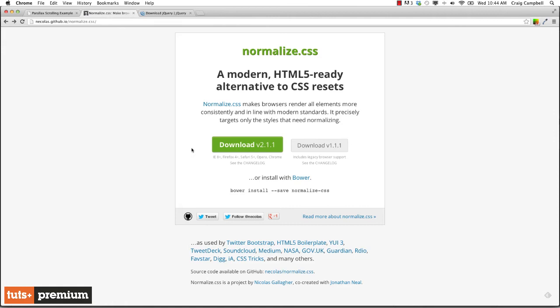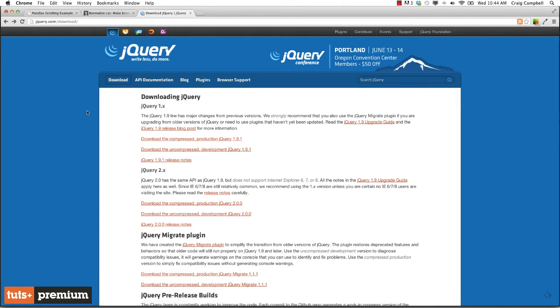Also in our file, we're going to be using jQuery. Again, the jQuery files are included in your project files, but if you want to download the latest version, you can go to jQuery.com/download, and you can find the latest version here. The one I'm using is the compressed production version because it takes up less file size and less bandwidth than the uncompressed version, which is easier to read.